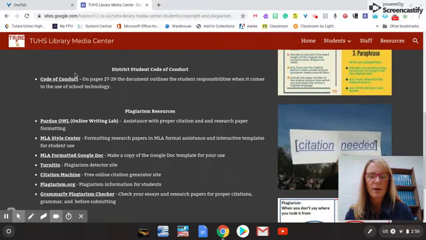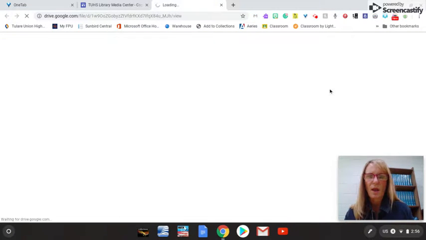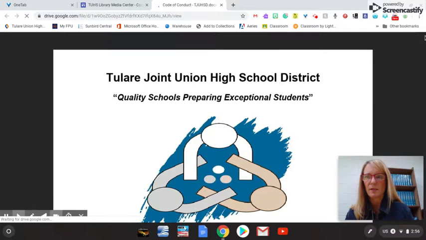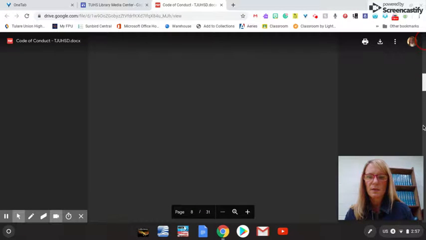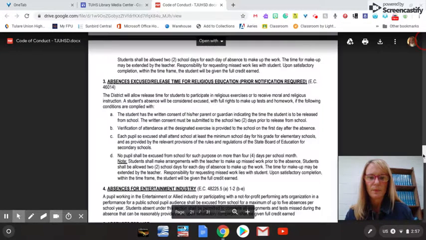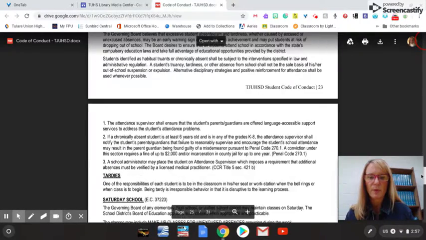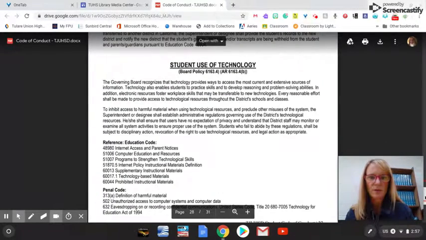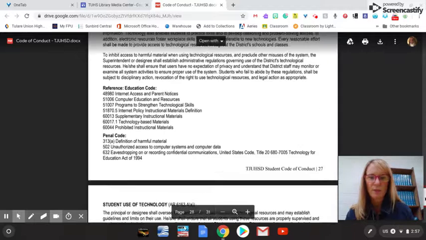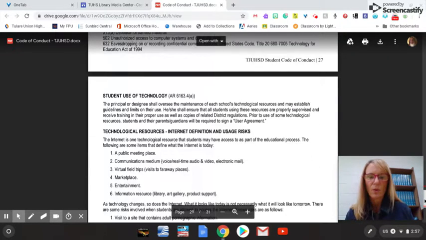We also have a link on our library website to the District Student Code of Conduct, which is a lengthy document. However, on pages 27 through 29, which I've outlined on the library website, it does talk specifically about copyright infringement and other uses of the technology, to help students navigate and not do something that is unethical or illegal.